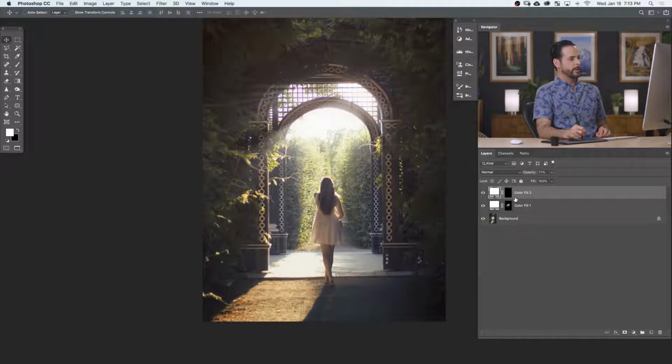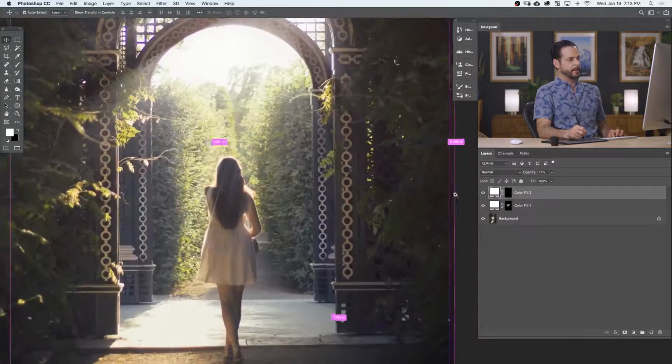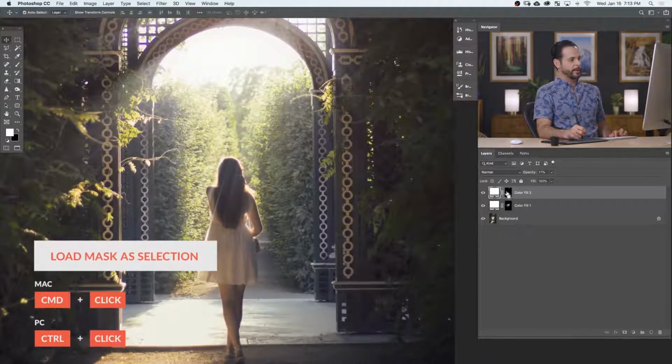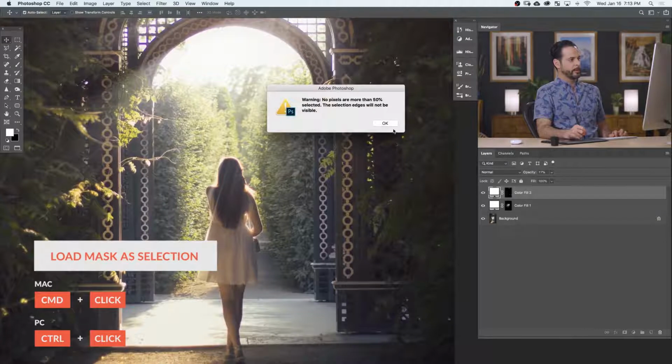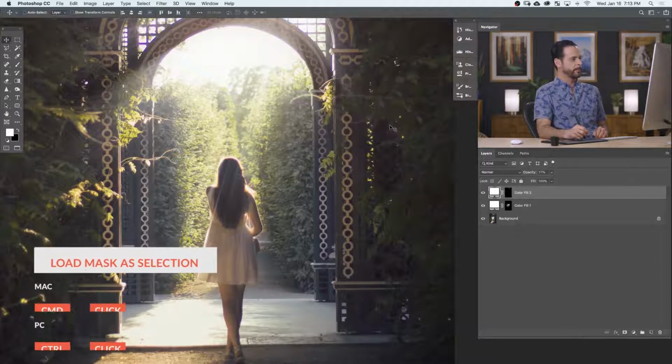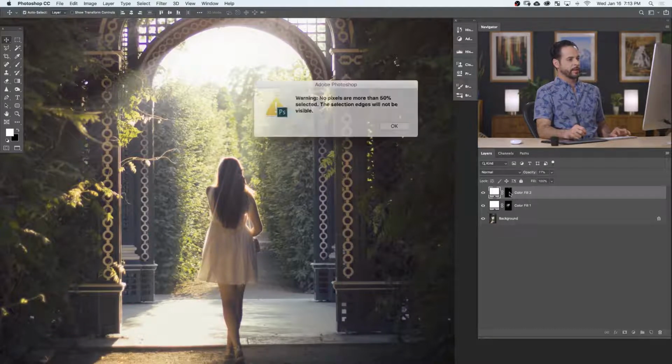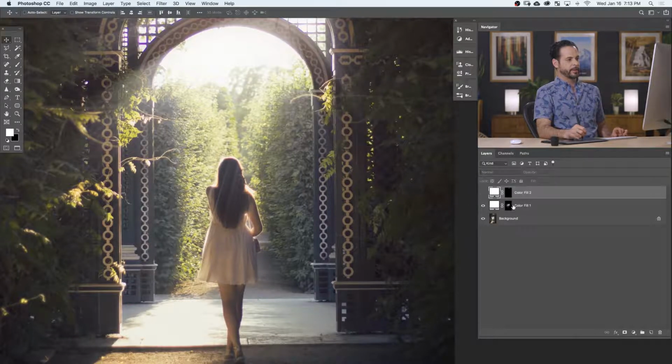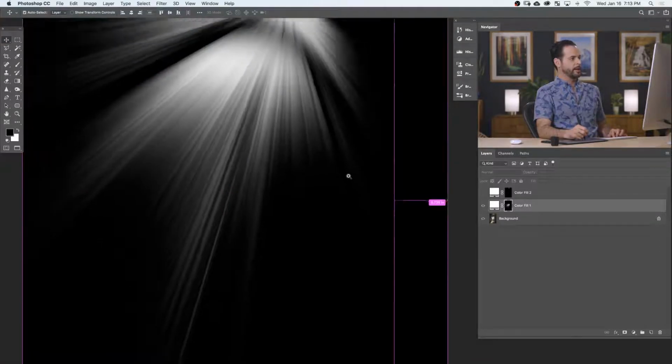So now that we have our light flares, we can actually combine these together. If I hold Control or Command and click on the layer mask, it tells me no pixels are more than 50% selected, but that's okay. Okay, so that selects this layer mask. And then check this out. If I look at this layer mask, I can just fill that with white.